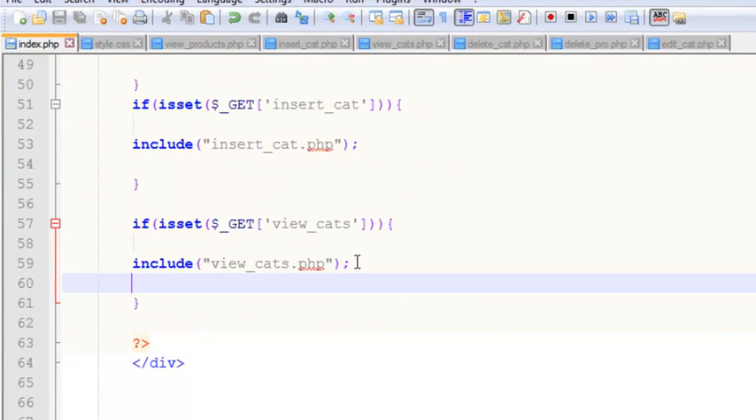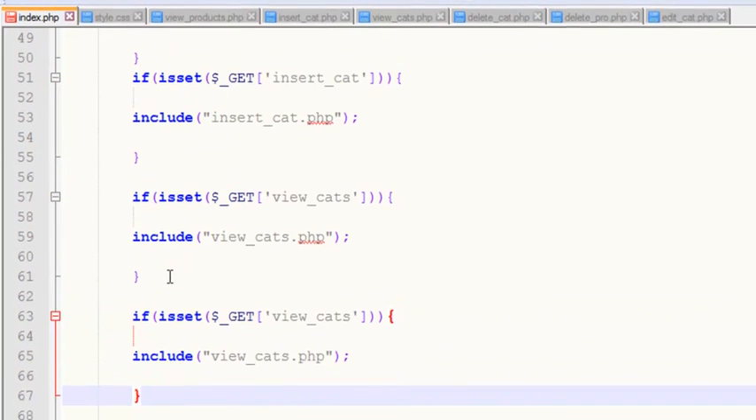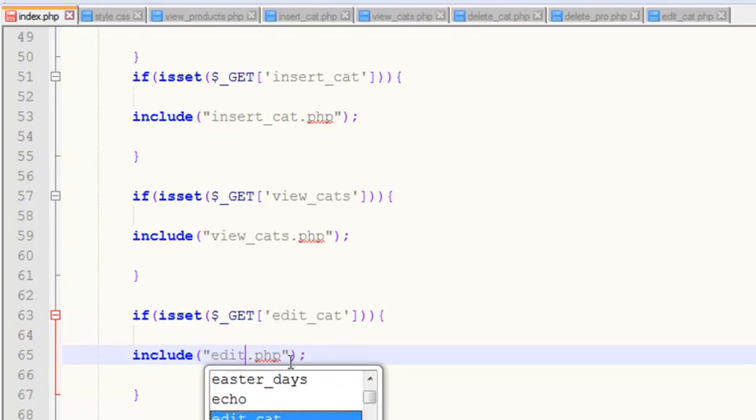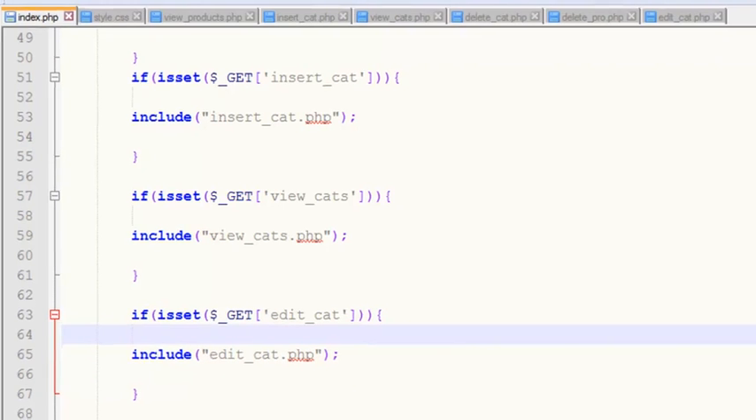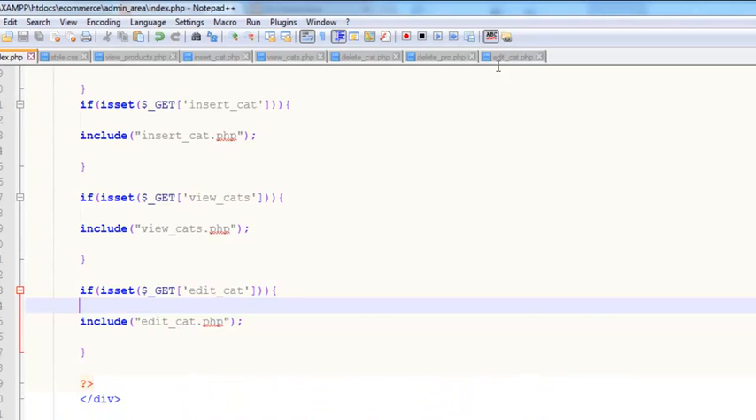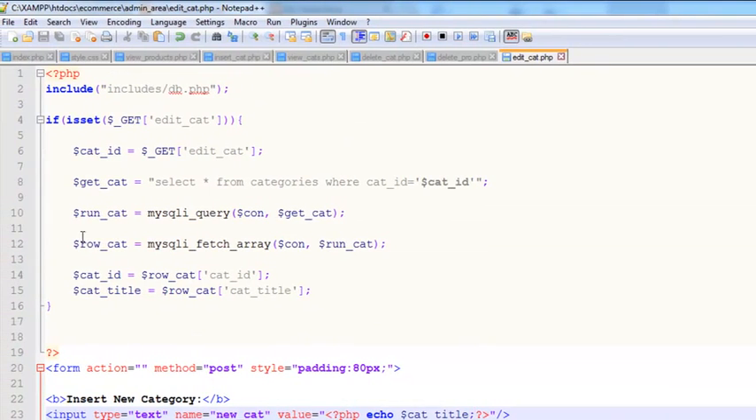First of all, we will once again copy this isset block whole using Control C, and we'll paste it again. We'll say if edit_get is active, then the edit_get.php page should be included. Control S to save. Now refresh. And there is some problem in line number 12 of edit_get. Line 12 has the mysqli_fetch_array.